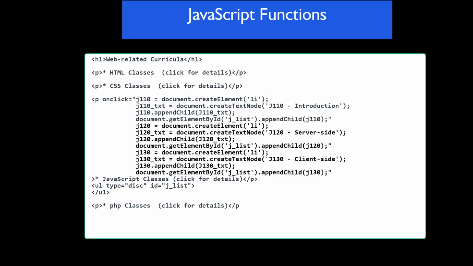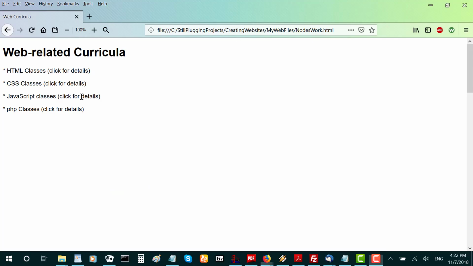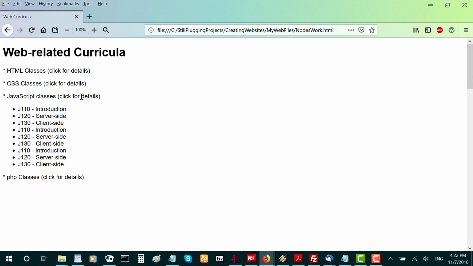And this works like a champ, except for a couple of things. Every time you click the paragraph, you repeatedly add the same three courses. And the text of the paragraph continues to say, JavaScript classes, click for details, even though the user has already clicked.